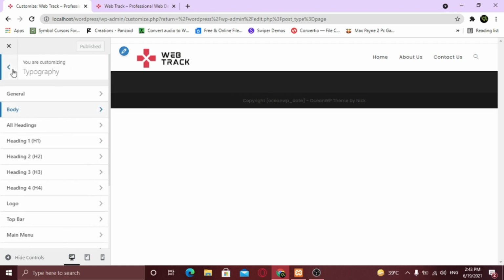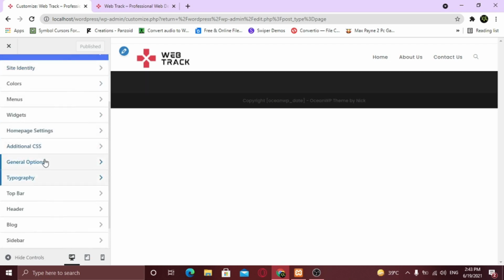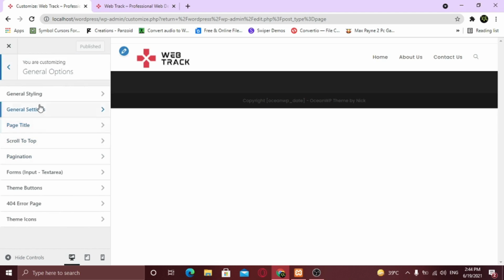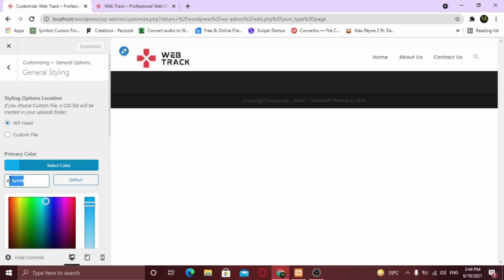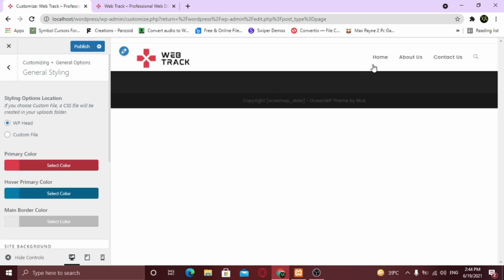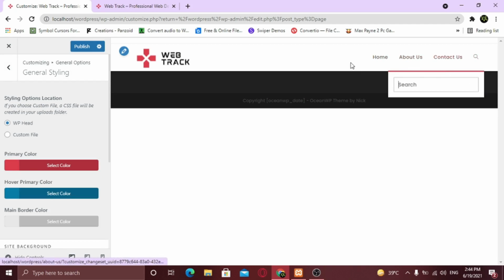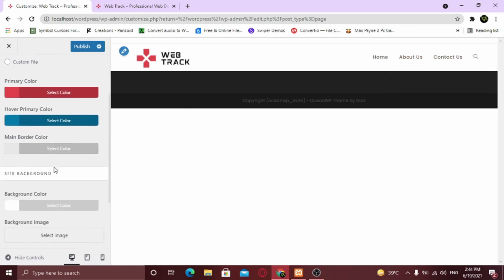Now let's change the hover color. Go back. Click on General Options again. Click on General Styling. Now select the primary color to change the hover. Great. Tweak the setting according to your need.